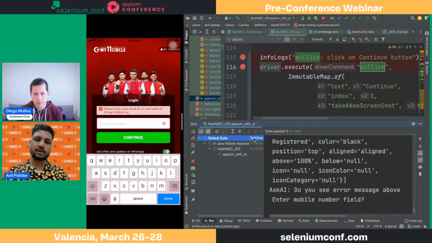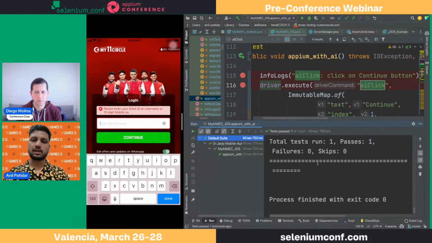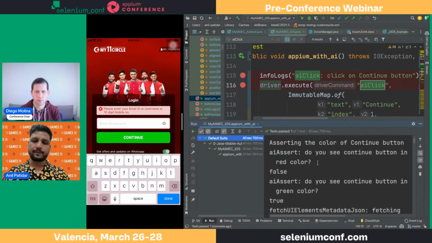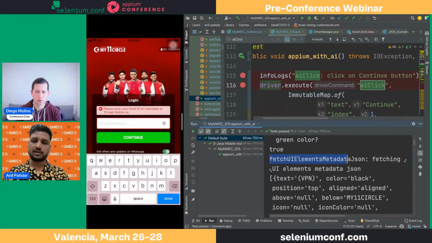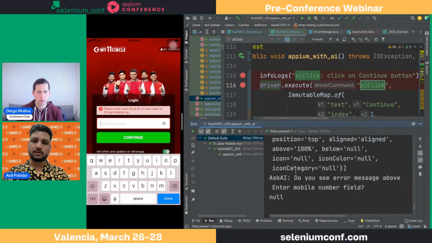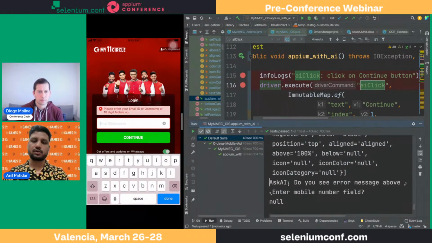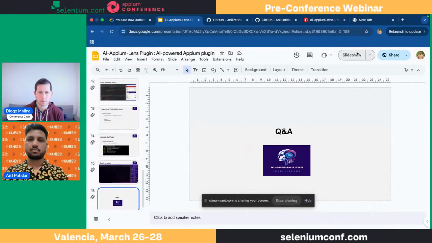Got it. So let's see how much time it takes. If you see here, it took 40 seconds. So 40 seconds is pretty good, where it has validated multiple things. If you see the script, it has done click, AI click. It has clicked something. It has done the assertion as well. It has fetched the complete JSON of the UI, and down here we have asked a few more questions about the error message and everything. So yeah, just internet could be the constraint.